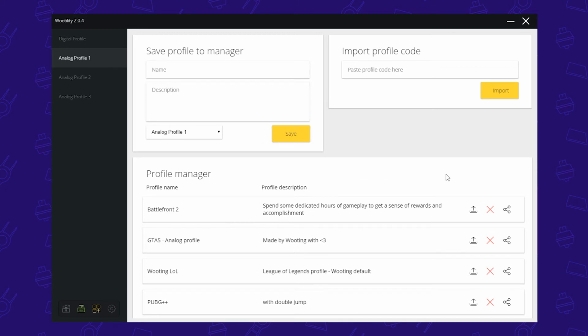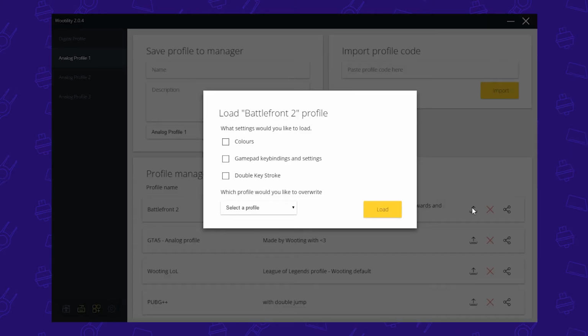Now you can load the profile to any of your analog profiles, whenever you want. If you press the load button, it will give you a pop-up, and you can choose if you want to load the colors, gamepad bindings, or double keystroke to load to any of the 4 profiles. Now obviously in the digital profile, you can only change the colors. Just press load and it will go.